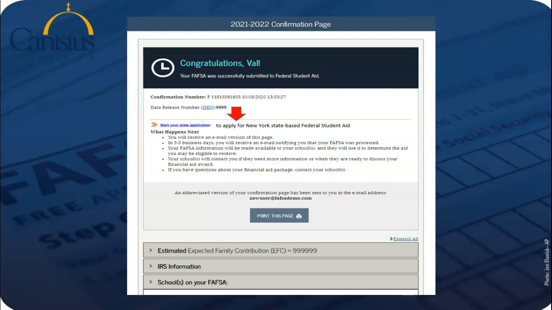In case you did not list a school that you are interested in attending, you might be able to give them the DRN number, which will allow them to access your FAFSA data, but ultimately you want to go back into the FAFSA and add their school code so they get the information automatically.